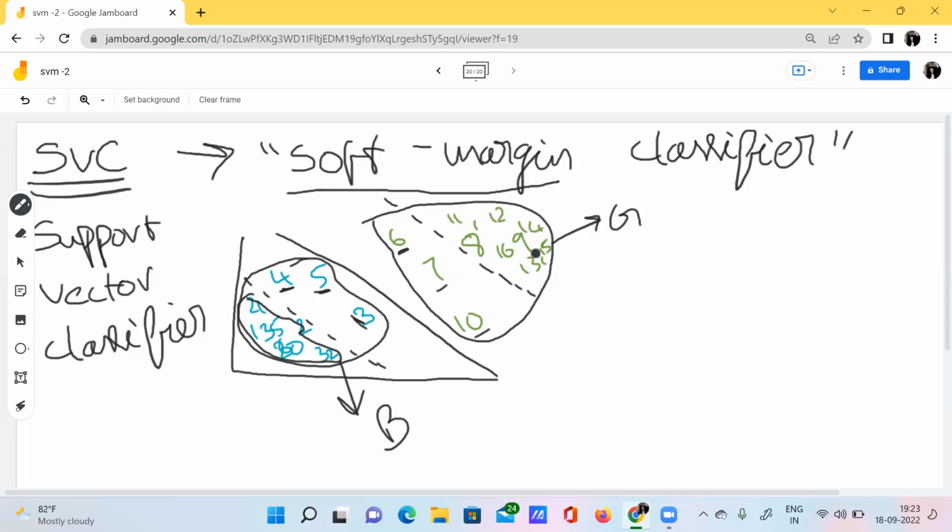Here also the same scenario. Most data points are on the correct side of the margin, because they didn't even cross this margin. But these data points are the bad data points which have crossed. But no worries, we are okay with this, because our classifier is allowing these data points to cross this particular margin.